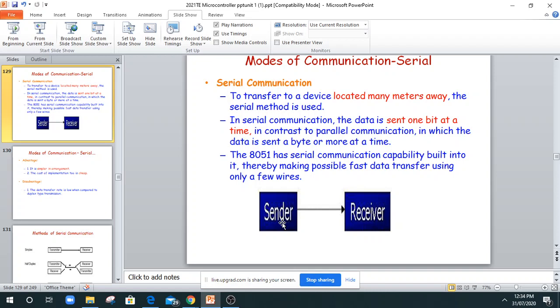So suppose your devices are far away from each other, then also you can transfer your data from one device to the other with the help of two wires only, and that's why cost is reduced, complexity is reduced, as well as maintenance, because there are only two wires, and with two wires you can connect devices which are far away from each other also. And it is economical, and that's why we go for serial communication.